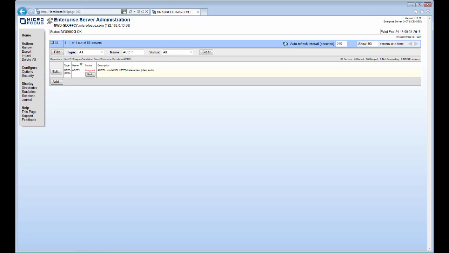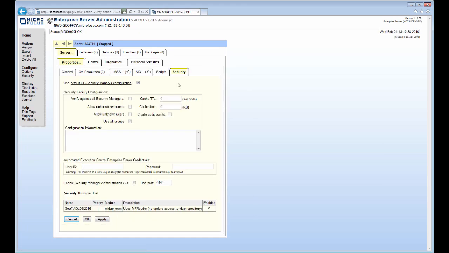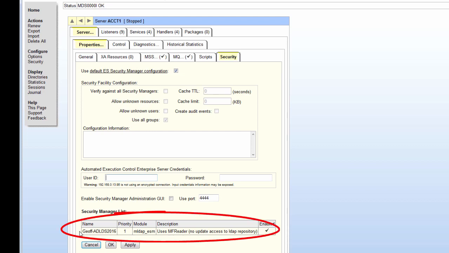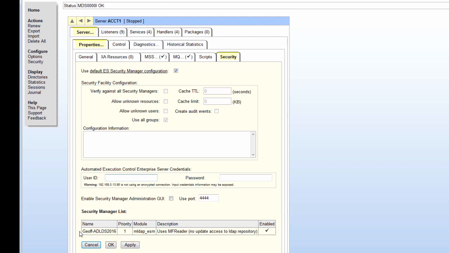Alternatively, individual regions can be configured to use a specific security ESM instead of the ESM set up as the default one. If we go to the Security tab, by default the Use Default ES Security Manager Configuration checkbox is checked, and since we've got a Security Manager set up for this default, we can see in the list that the Security Manager is in use by this region. It's using the default one. If we want to use a different Security Manager for this region, we can uncheck this Use Default ES Security Manager Configuration checkbox and click Apply.